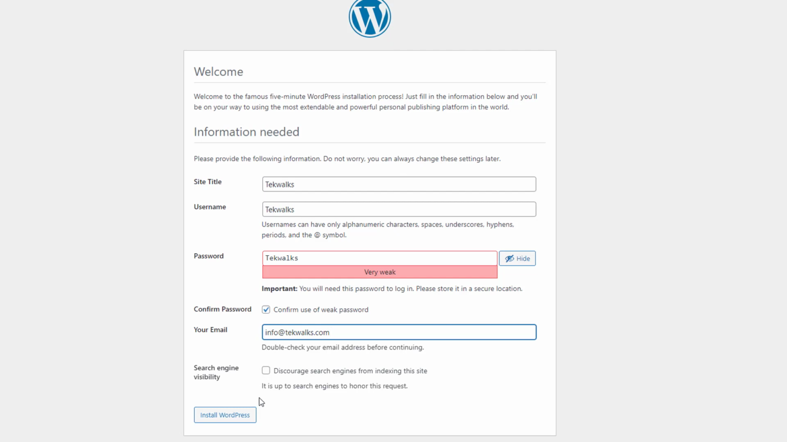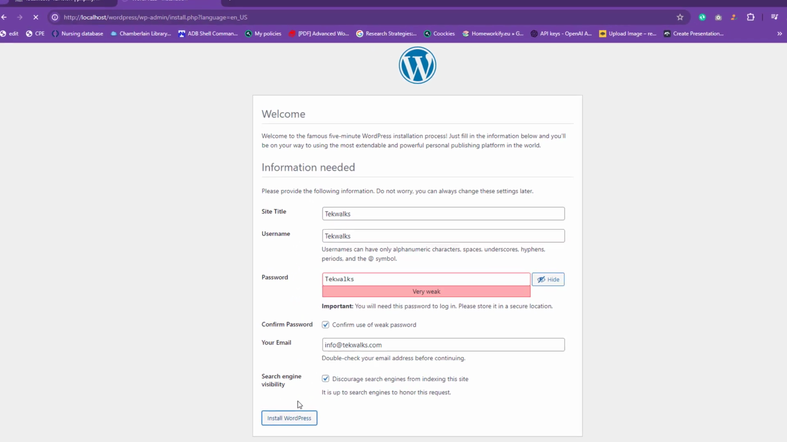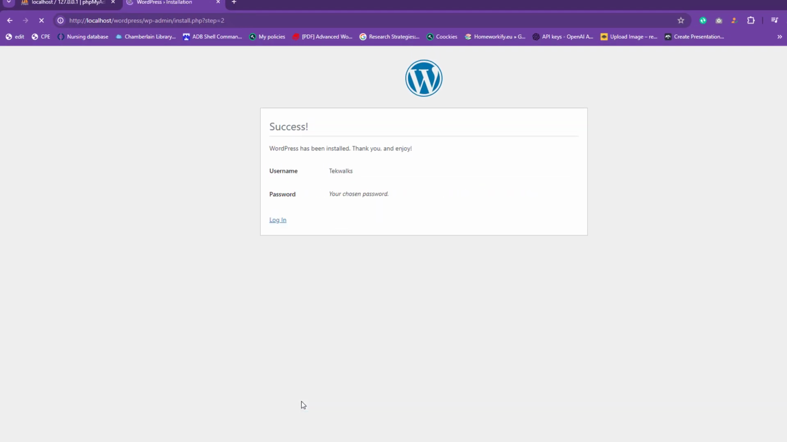Also, consider your site's search engine visibility. In my case, I don't want this demo site to be crawled and ranked on the internet by Google or Bing robots. Therefore, I have marked to discourage search engine visibility. Click Submit to post the site information.